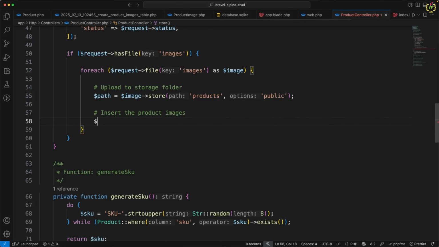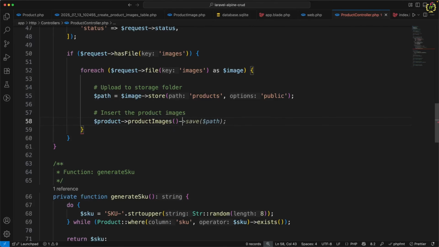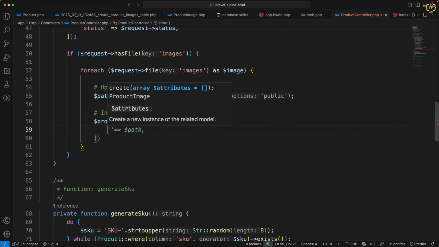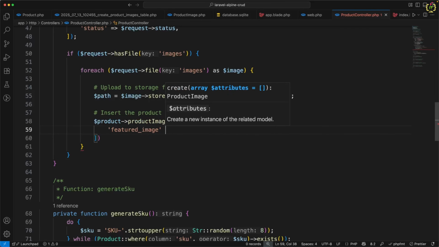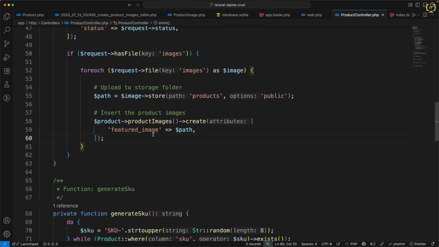Inside the product, we have the relation as product images, and there we will create this path. Inside this array, I will pass the key as featured image, and we will have this path. This will automatically insert the product ID, that means the foreign ID, because we have already specified the relation as primary and foreign.